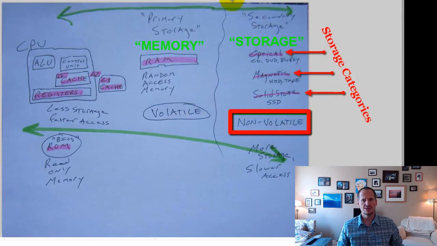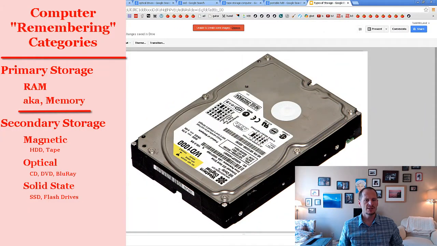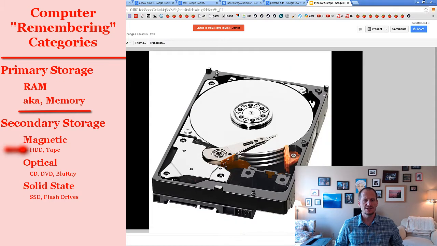Let's start first by taking a look at some hard disk drives. So this is just kind of what a hard disk drive looks like. That's just the exterior of it. And on the interior of a hard disk drive, you would find something like this.